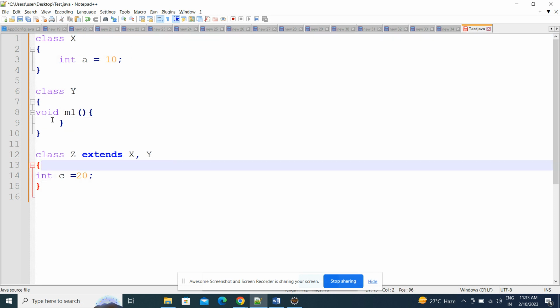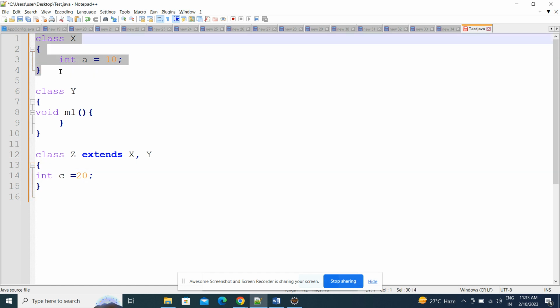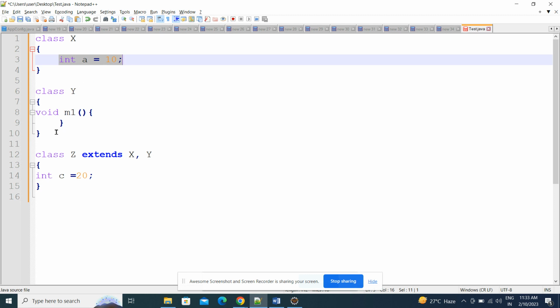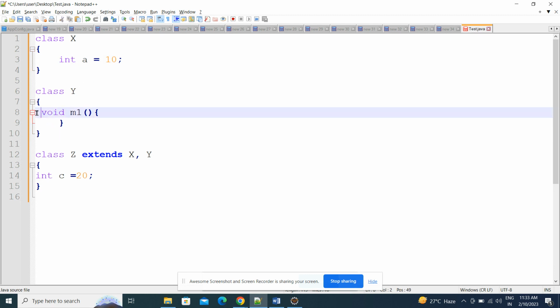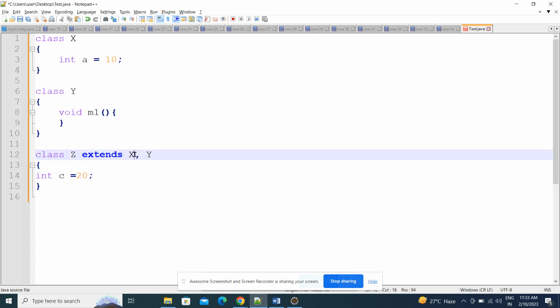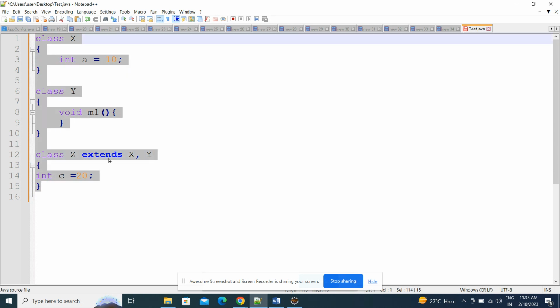Guys, what is the first one? I've created class X. It has one variable. Class Y has one method. Class Z has one variable. It is extending X and Y. So will it compile or not? Will it compile or not, guys?